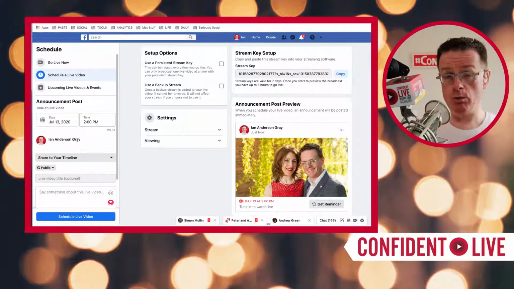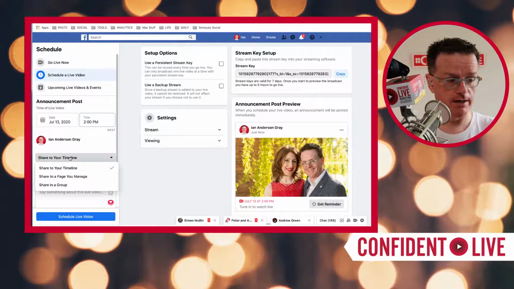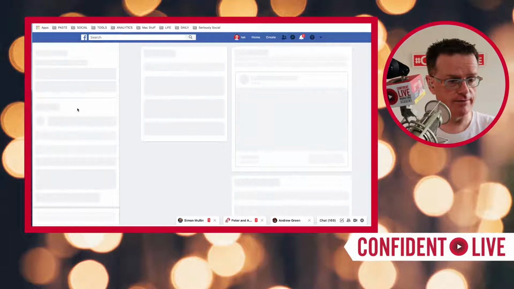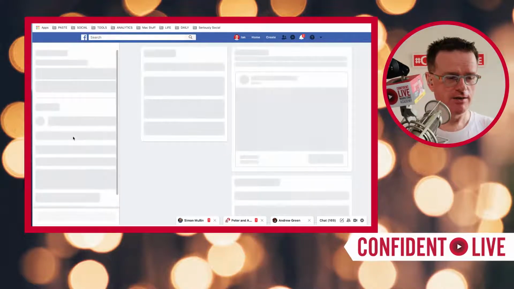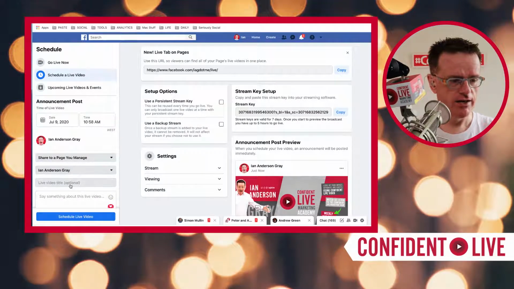Anyway, I don't want to do that. I want to go live to my page. So I'm going to select the share to your timeline button. I've got a couple of options here. So I've got my timeline. I can select a page that I manage, or I can go live to a group. So I'm going to select page, and I'm going to go live to my main Ian Anderson Gray page if it decides to load. So at this point, there we go. It's just taking a little bit of time there. So I can then select the page there.